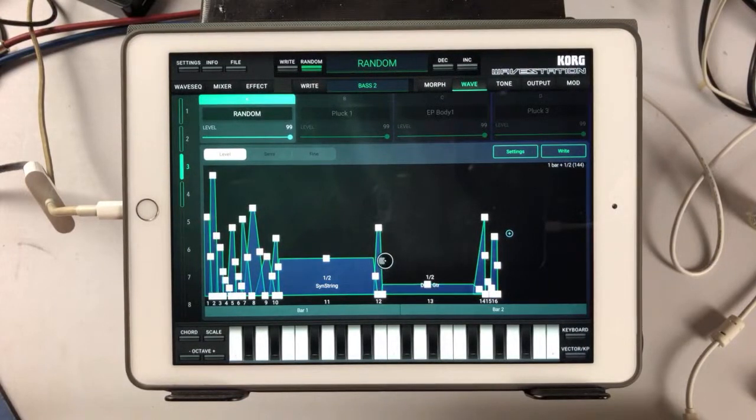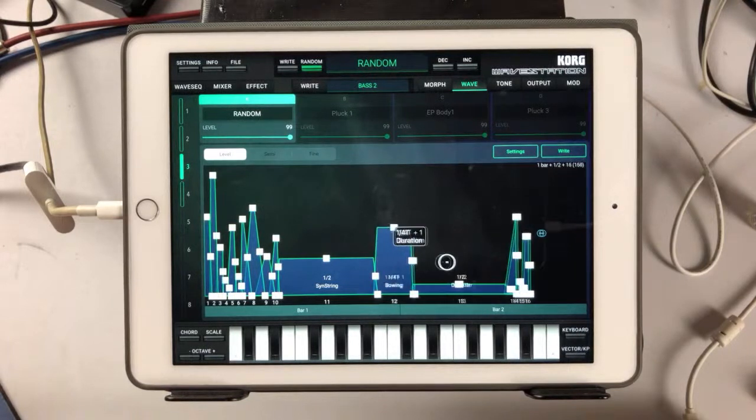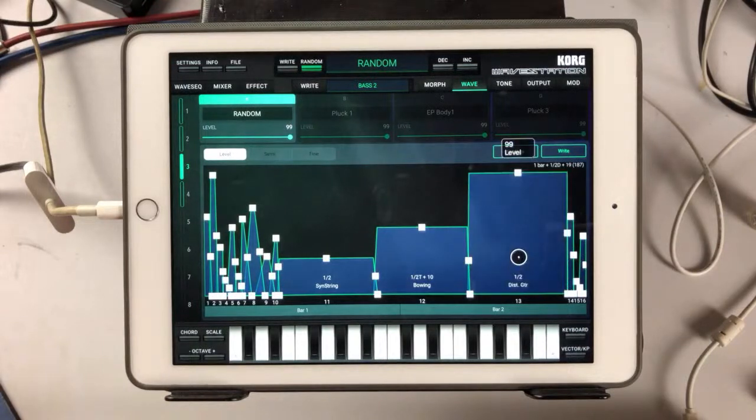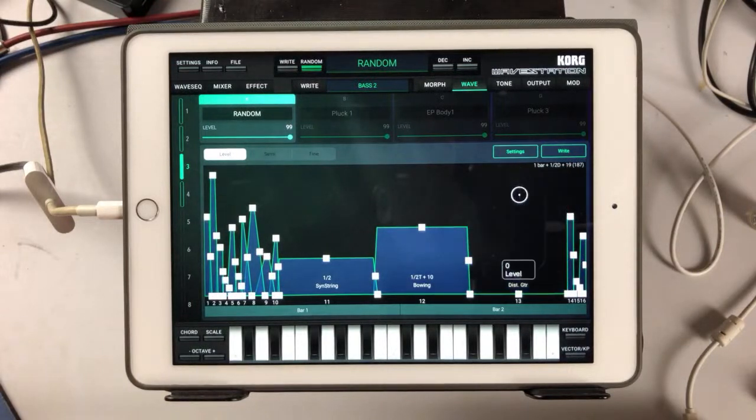So we could make this one longer. You drag it out there like that if we grab hold of it. So now this, and then we could make this one slightly louder. That's too loud. Hang on. And that's the spider, yeah, spider.